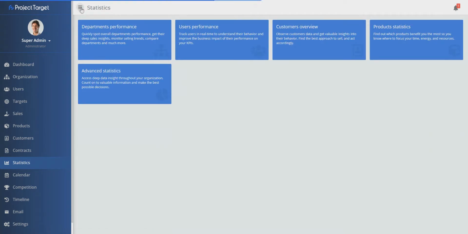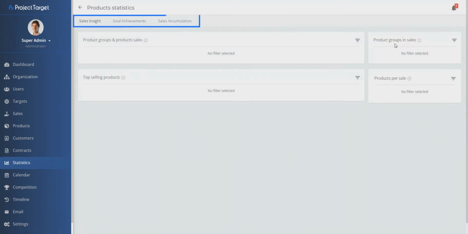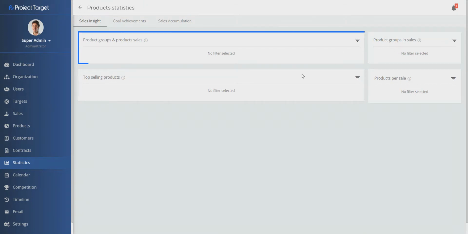We will skip Customers Overview because we don't insert any data. If you have product groups, our Statistics module can give you really useful info. Click on Product Statistics card and you will see three tabs, Sales Insight, Goal Achievements, and Sales Accumulation. In Sales Insight, you can see product groups and product sales.